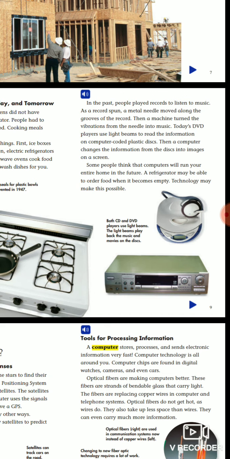In the past, people played records to listen to music. As a record spun, a metal needle moved along the groove of the record. Then a machine turned the vibration from the needle into music. Today, DVD players use a light beam to read the information on a plastic disc. Then a computer changes the information from the disc into images on a screen.